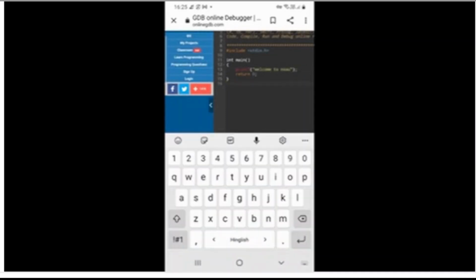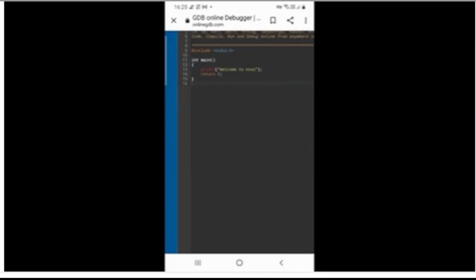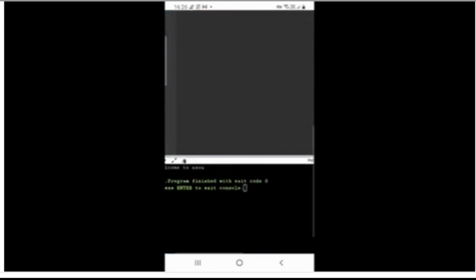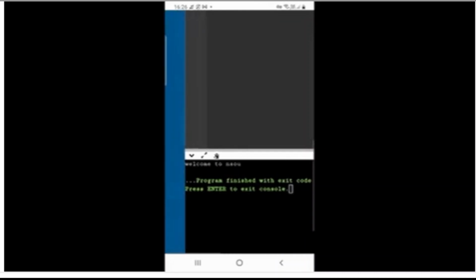See here, it is running, and it prints welcome to NSOU. Okay, let me remove this left button. Yes, now it will display this welcome to NSOU. If you see it here, welcome to NSOU. So this is the way you can run it from your mobile phone as well.